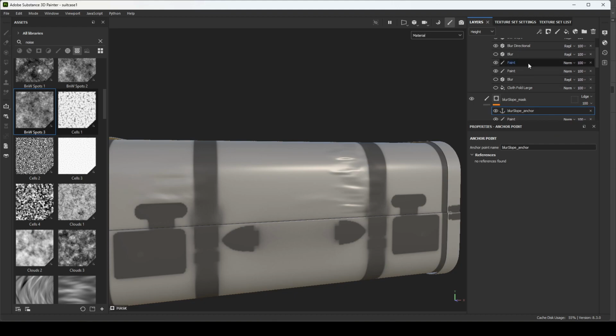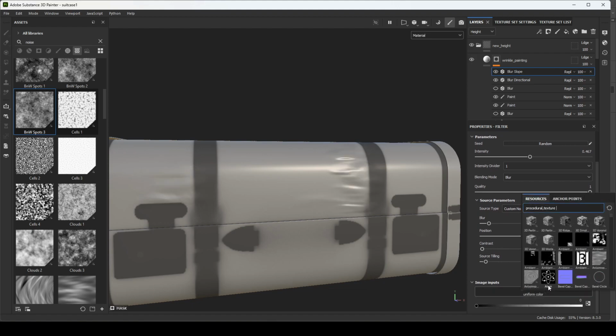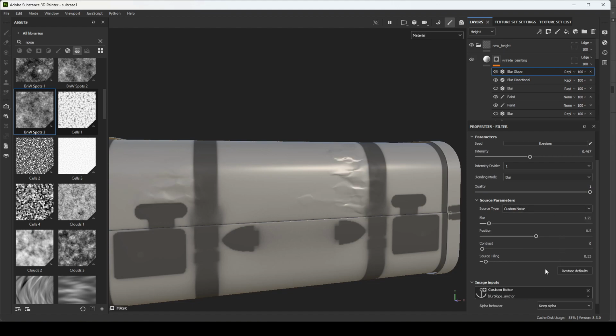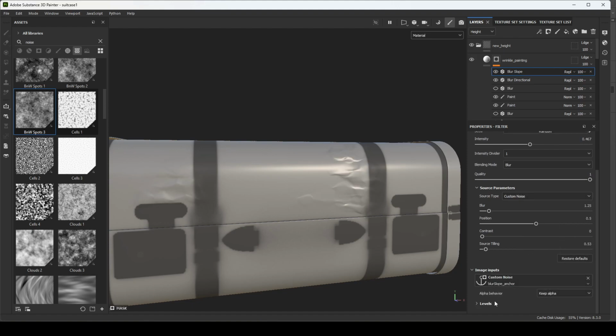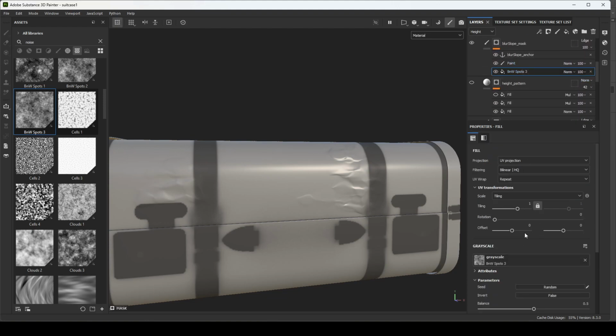And so we're in that blur slope node. Let's go ahead and bring that intensity up. And I'm going to do custom noise. And we'll load in that anchor point as that custom noise. And then I can come in here and change the size of this, right, to adjust that.